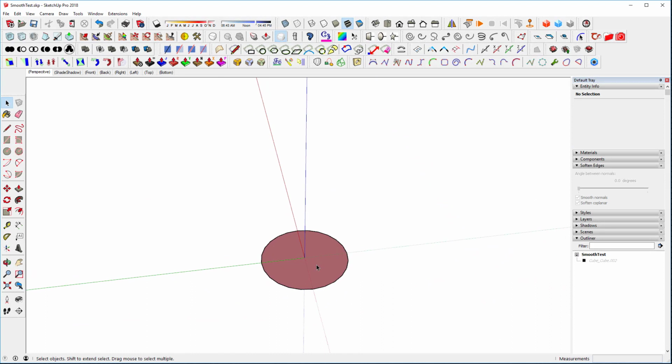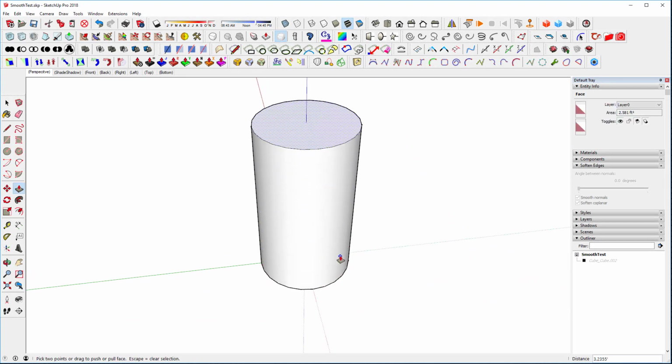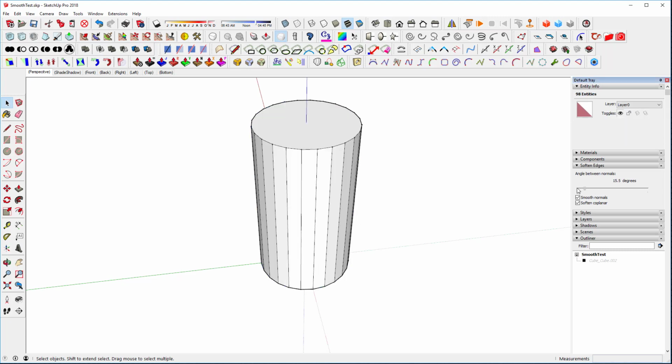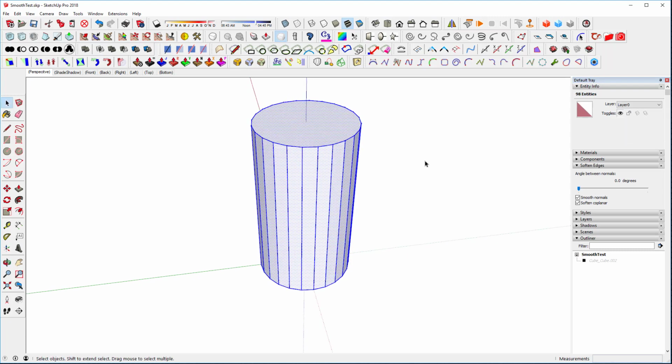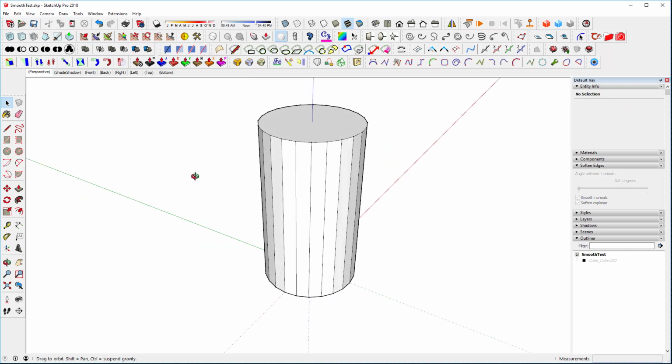Here I have a disk, and I'm going to push-pull it, and I have a correctly rendered cylinder. The reason it's correctly rendered is because this disk is a circle. The entity info is a circle, and SketchUp understands that a circle will have smooth polygons on the outside. Now, if I want to, I can select this and soften edges, and now you can see that we have a more faceted looking cylinder.